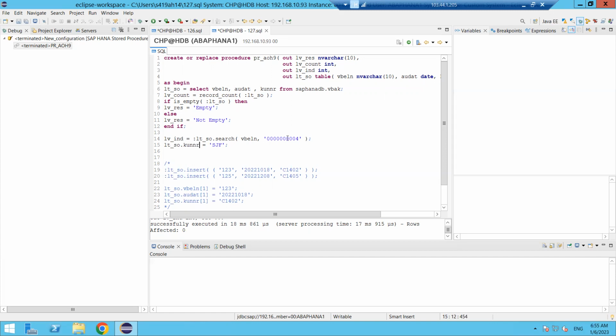Here the condition is the sales document number 4. In whichever line sales document number 4 is available, that line's index number is coming to LV_IND. Here I am passing LV_IND. Instead of passing 1, 2, 3 manually, I am just passing the index number. Activate it.